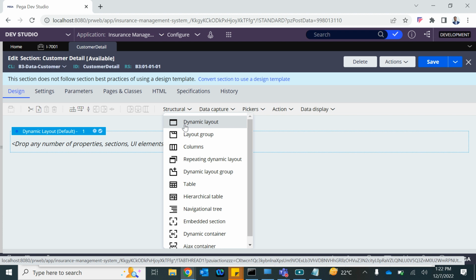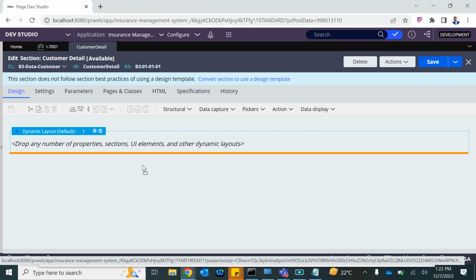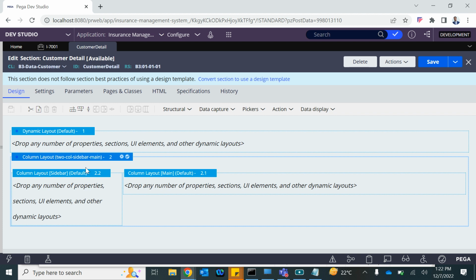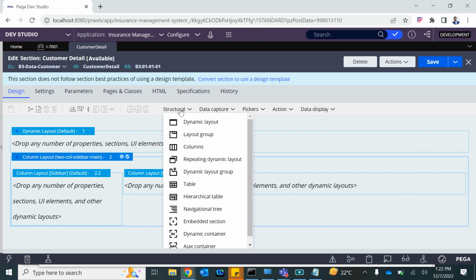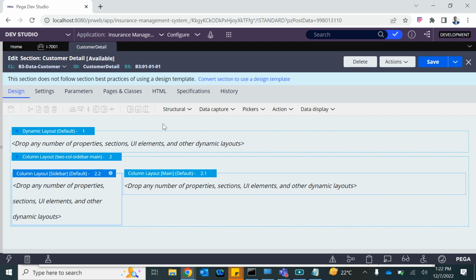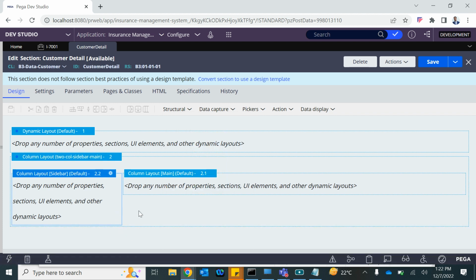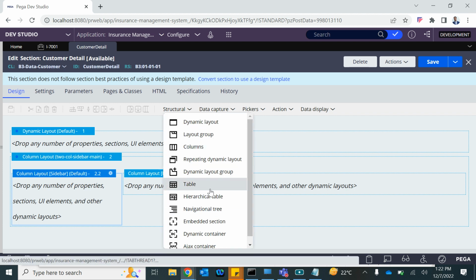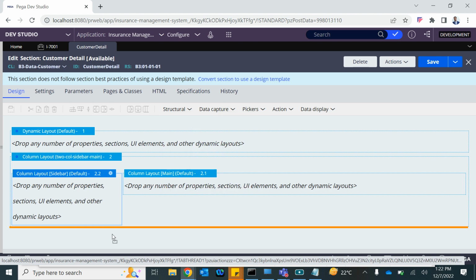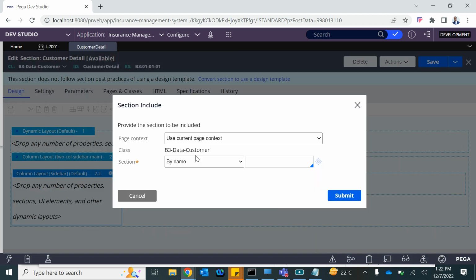In the structural elements, we have the dynamic layout first, we have layout group, we have columns where we create multiple columns like this. These are all placement options. We have several options. We have table, we can drop a table as well, right? This is what we are going to learn going forward, and you can embed a section that you have already been doing. Embed section works similar to how we did it in the template based section editing.